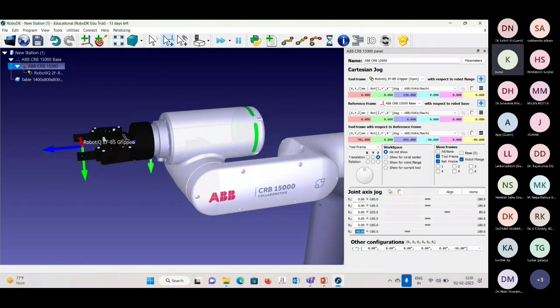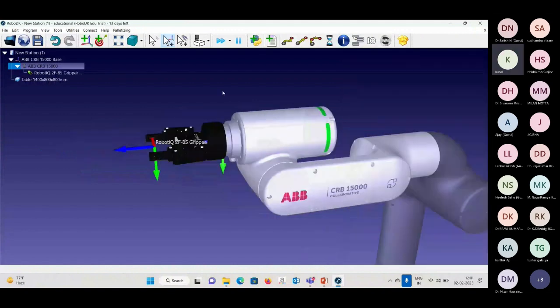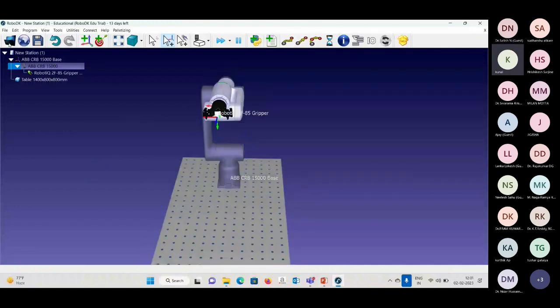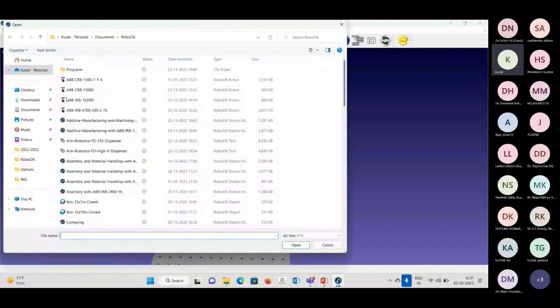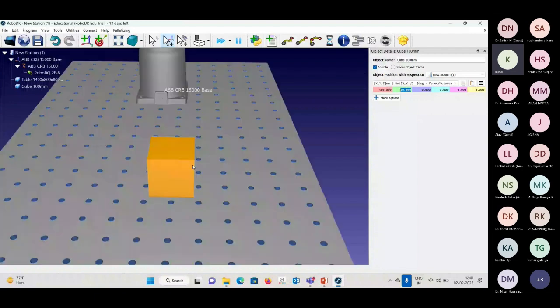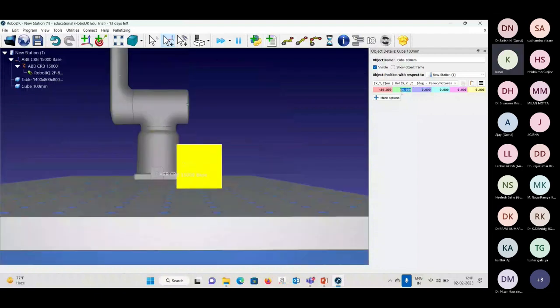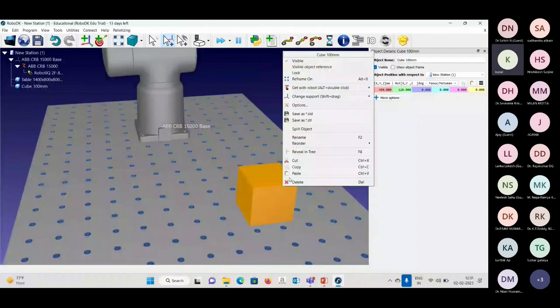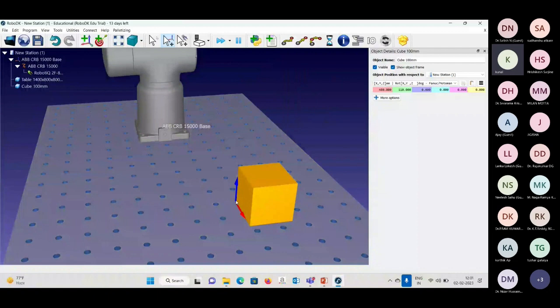Now if you need to pick and place a cube, I will take a cube. I will show the experiment with a cube of 100 mm. If you double click on the cube, you can see the parameters of the cube. If we change the parameters here, it will change according to its axis. It moves in the x axis, in y, and also in the z axis. Now I will move the cube according to its axis. You can see the reference frame of this cube is at its corner.